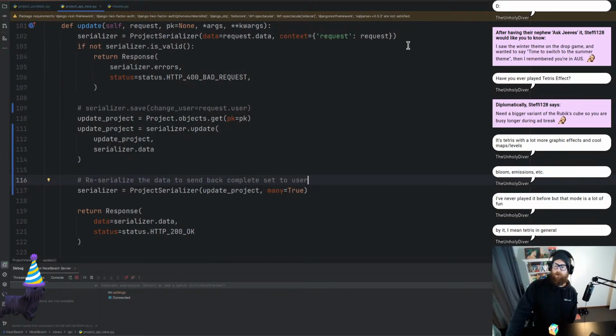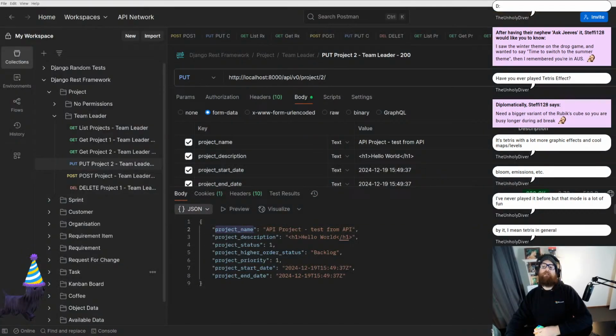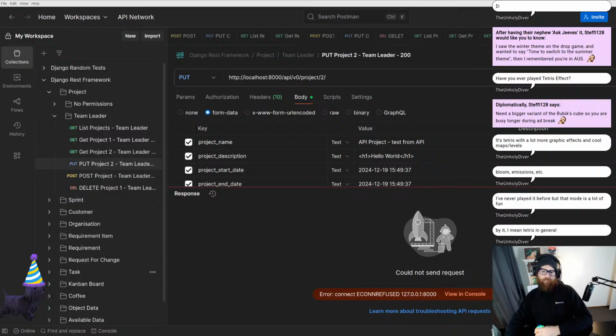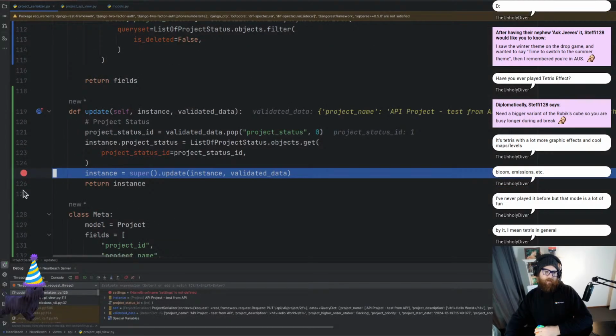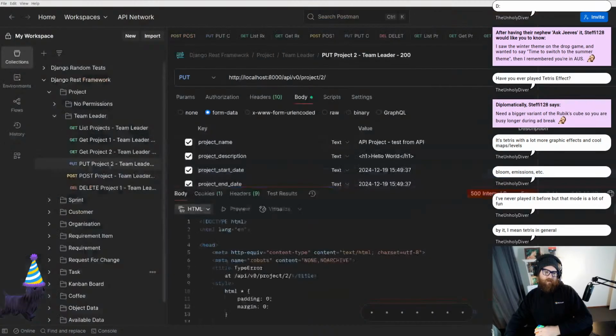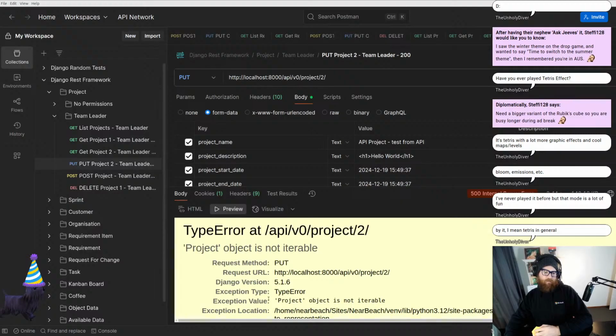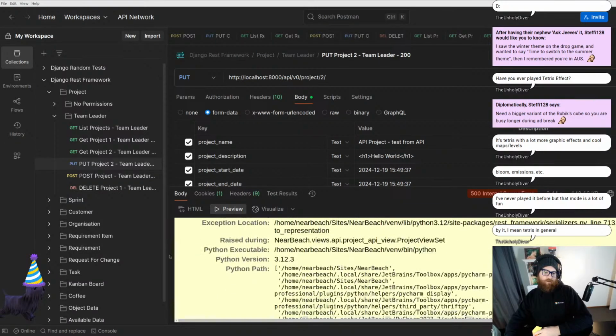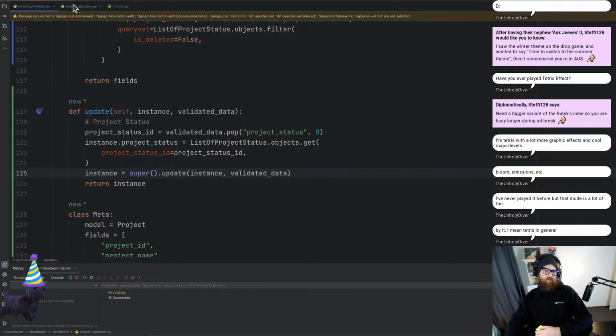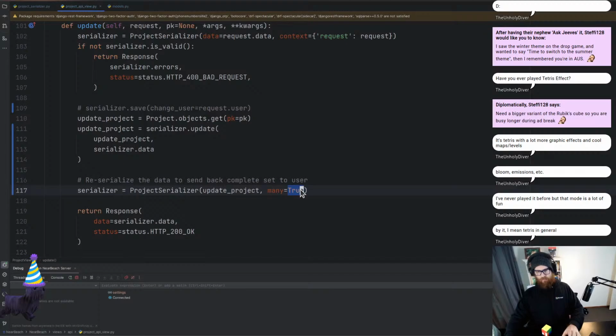There is a reason why I want to do it like this, because if you change the status to something like that, you kind of want that same structure to be sent back to the user. So that's why I'm doing it with these particular lines. So if we now go send, we hit this. I forgot to take out the breakpoint. We hit a problem. Project iterable is not iterable. That is because I put many equals true. That is false.